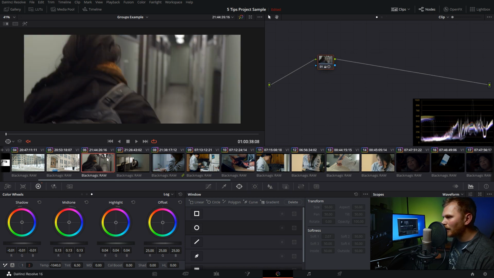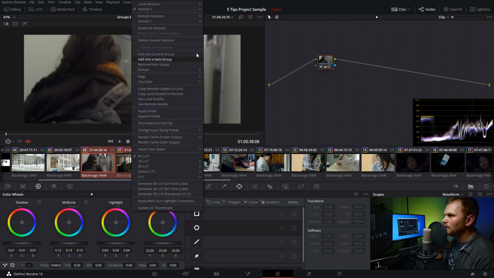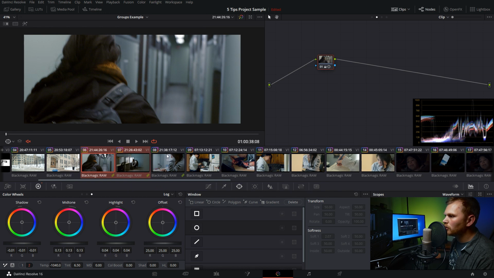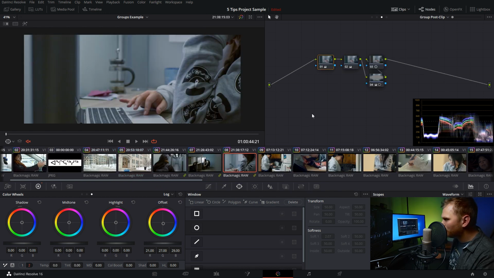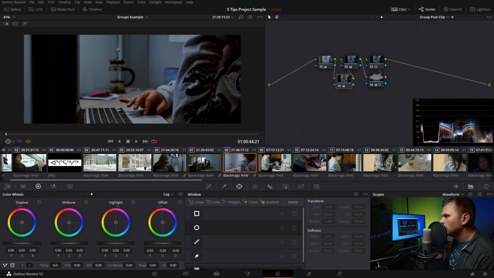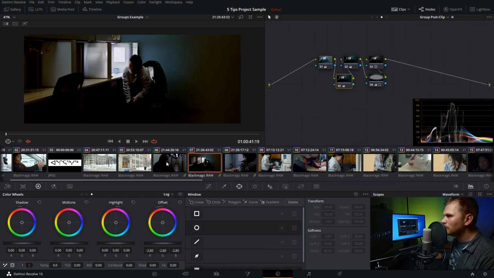So let's just add a couple more shots here. So we're gonna add these two shots and add them into the current group. Okay, great. Now, let's go into our post clip. I'm gonna add a new node with Alt S or Option S on Mac, and then let's just make this thing super duper dark. Okay, great. Now, if we go and check these other shots, they've also been impacted.